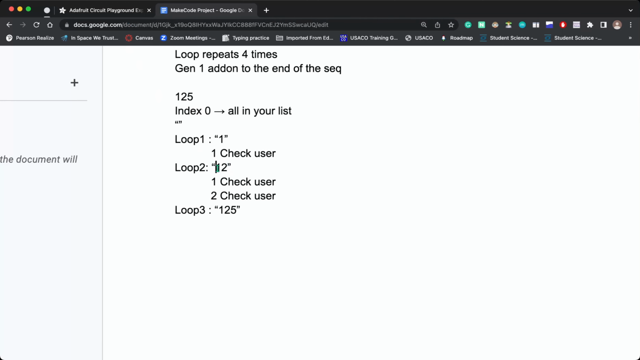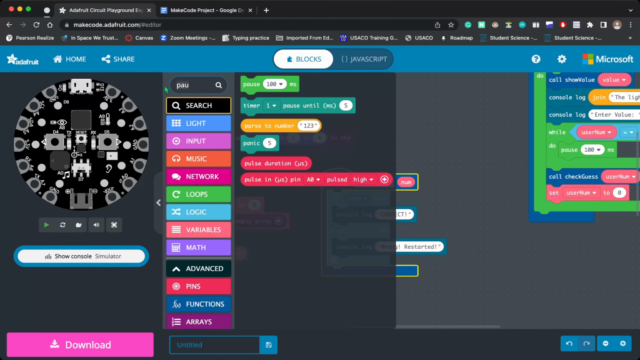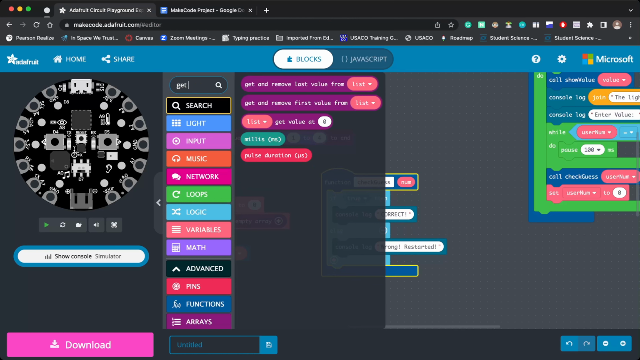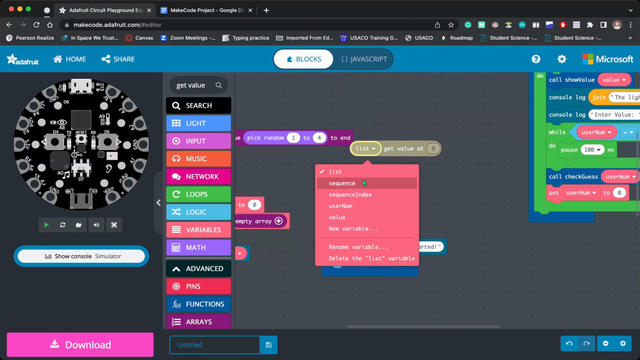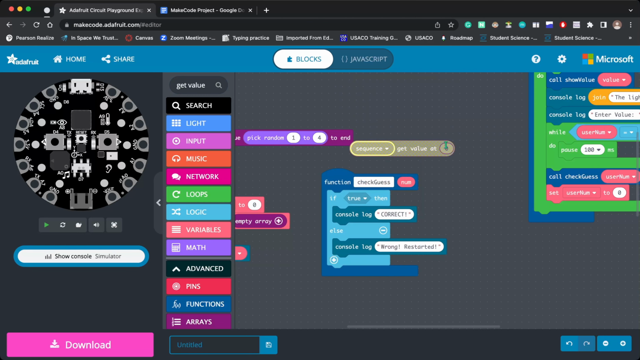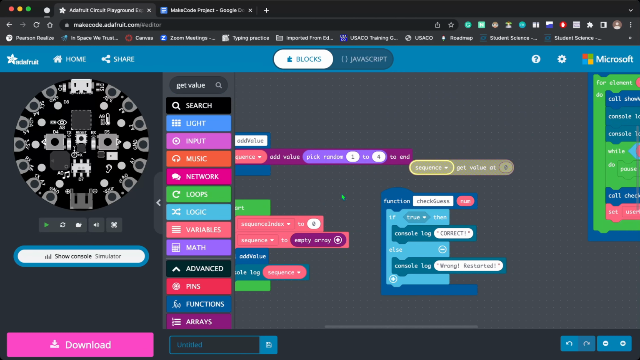So if we're on position 0, then we're going to check if the number at position 0, which is 1, is what the user input. And then we increment 1 on the position so that it moves to the second number within the list. And that is 2. So then we check if 2 is what the user has inputted. So let's do that. Again, we're going to use a new method. We're going to see in our sequence, we're going to get value at our sequence index. That is the thing we're going to increment.